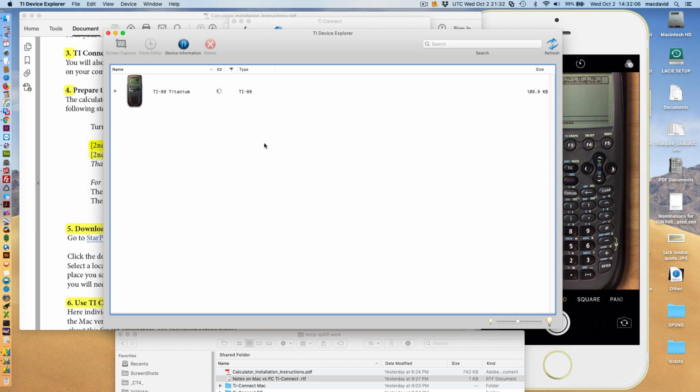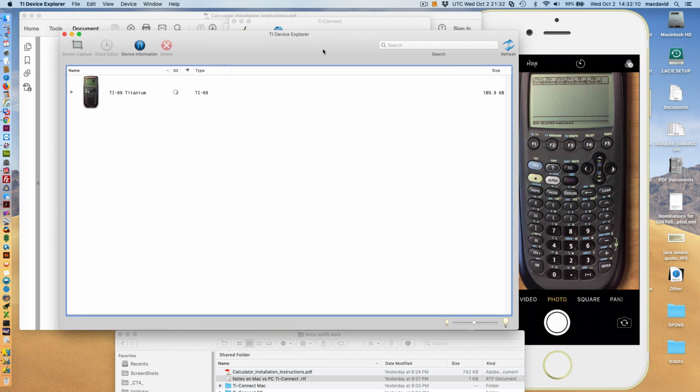So then let's... Do we see anything on the calculator itself? What's that say? Received something. I don't know if it's done yet. It's still spinning its wheels, so I don't think it's done yet. So let's let it load all of those.